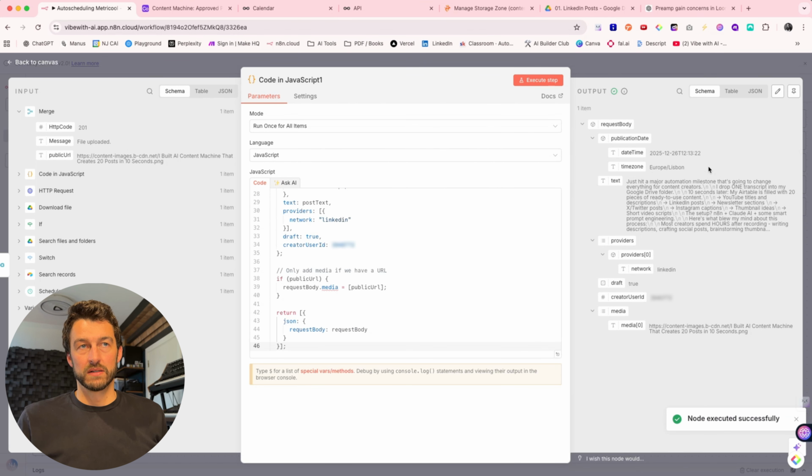Execute step, and look at the nice output here. We have everything: publication date, we have the time zone. I live in Portugal. We have the text, we have the provider, which should be a LinkedIn post, and we have my ID, and we have the URL from the media. So very, very nice. And this is also a big reason, I mentioned this in the other video, why I moved to n8n. This code node is absolutely amazing, because with AI, you can configure it the way you want to have the output that you need.